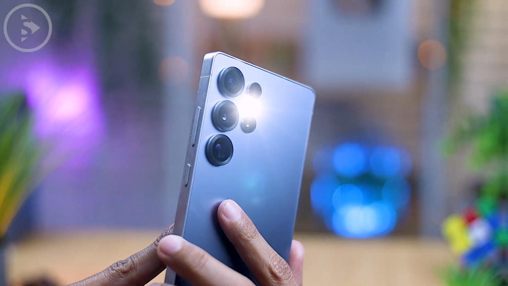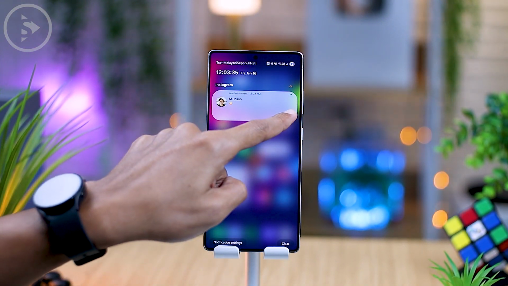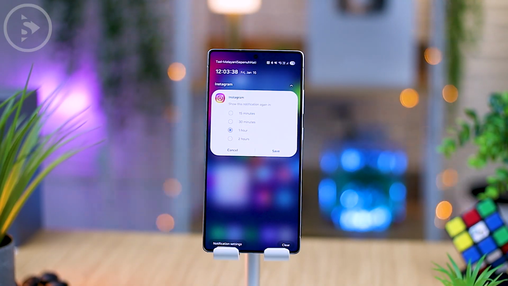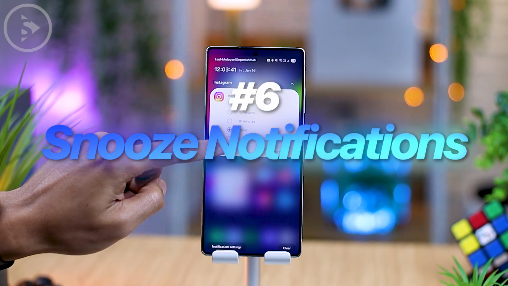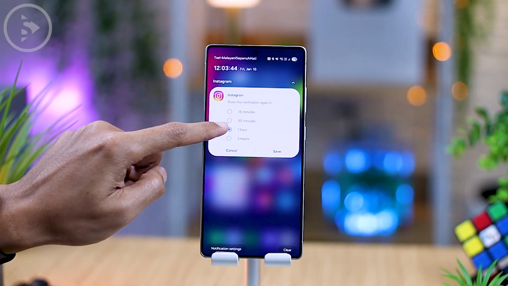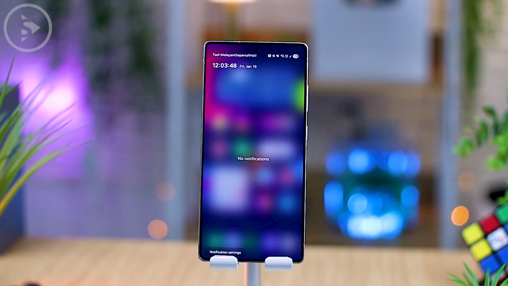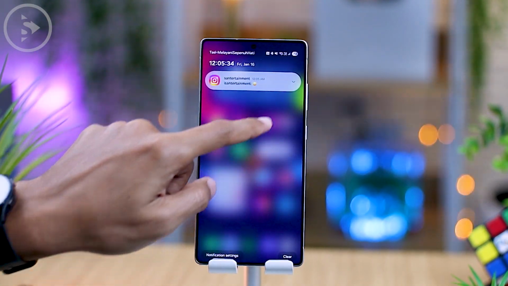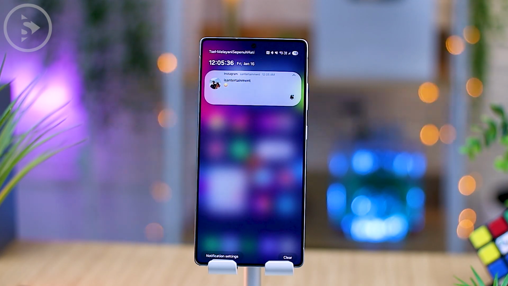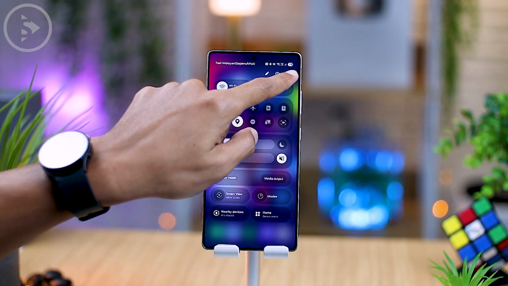The next feature is great for those of you who get a lot of notifications but can't open them right away because you're busy or working. This feature is called Snooze notification. With this feature, you can delay notifications for a while and your phone will show them again at the time you choose. So notifications don't disappear like when you swipe them away, they are just hidden temporarily and will show up again.